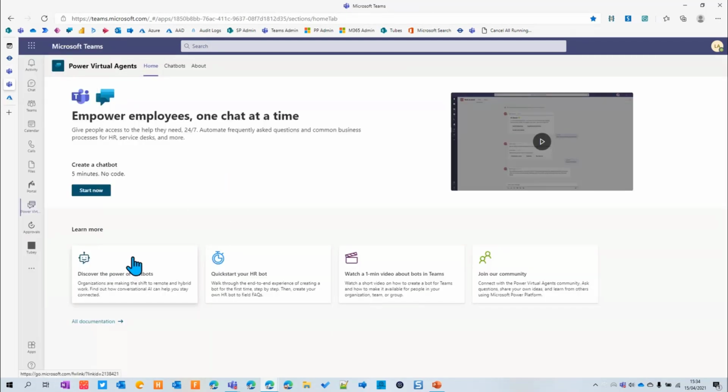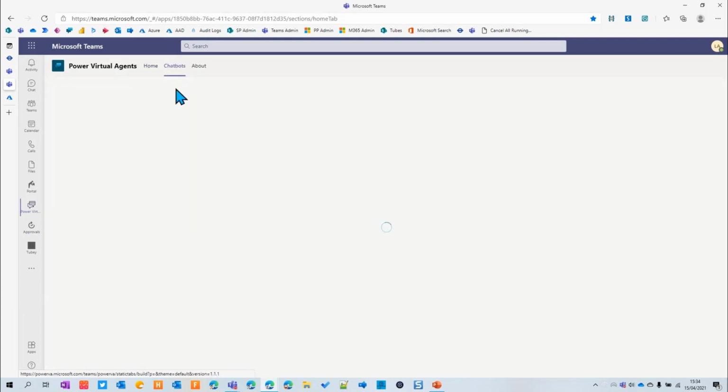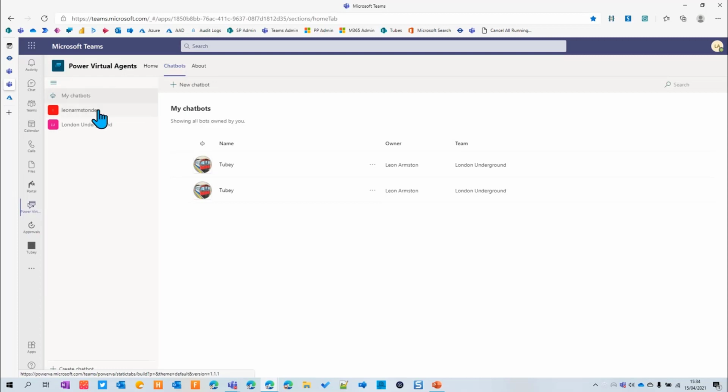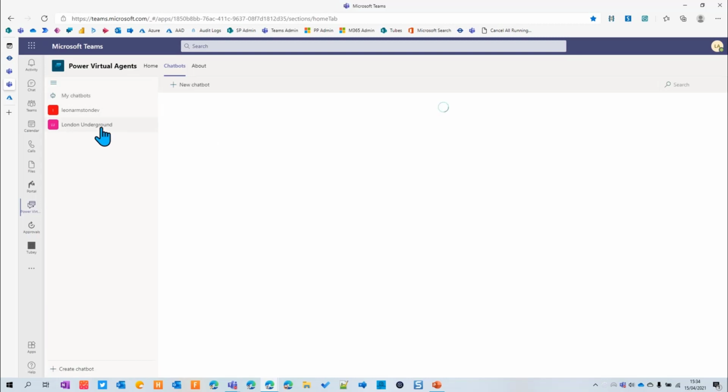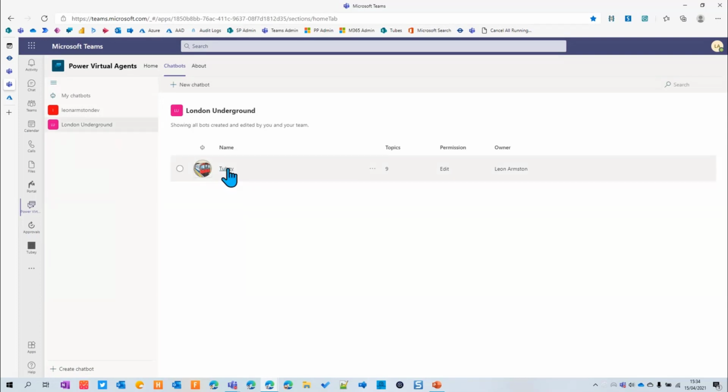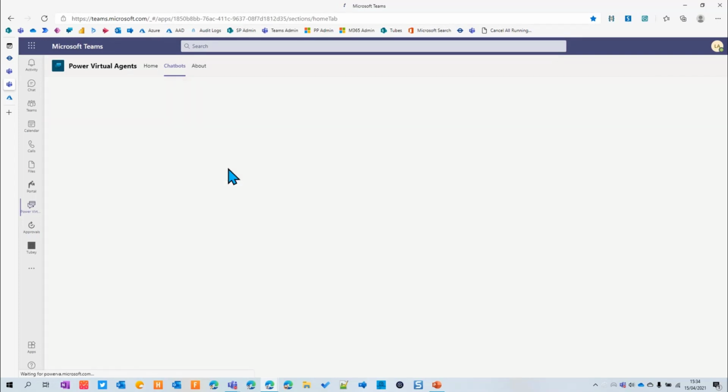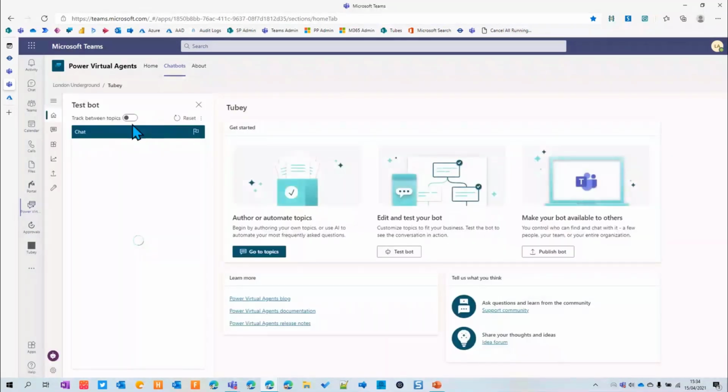So in your Teams client, under Dataverse for Teams, you can access Power Virtual Agents. So I'm in there now, and I go to chatbots, and when it loads, I can see my Power Virtual Agents bots that I've previously made in Dataverse for Teams. So I select the London Underground Dataverse for Teams environment, and I can see my bot here called Tubi. I select Tubi, and then this will load my chatbots.